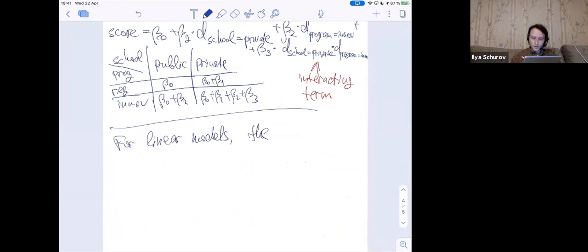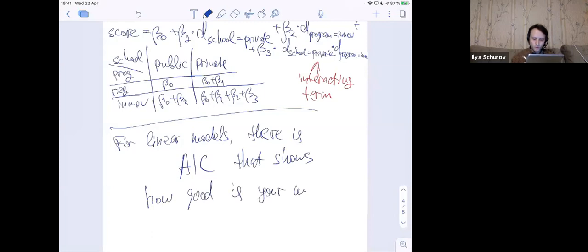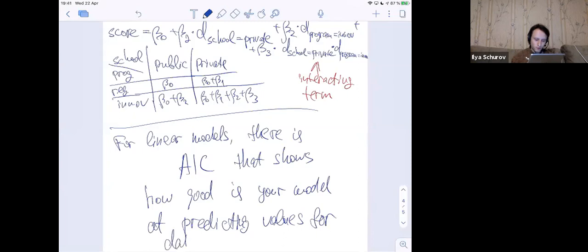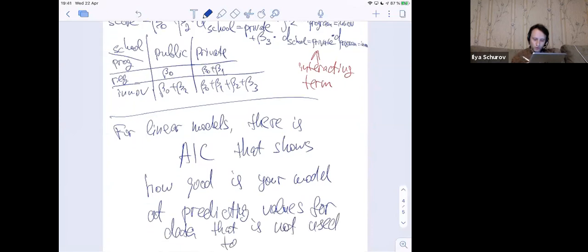There is a thing that is called AIC, the Akaike information criterion, that shows how good your model is at predicting values for data that is not used to fit it. I cannot say that you have to choose the model with the better AIC every time. Sometimes it is a good idea, but there is no universal advice here. So unfortunately, I don't have an ultimate answer.